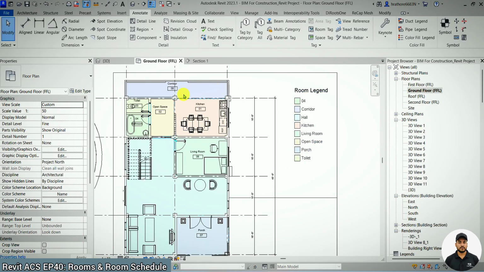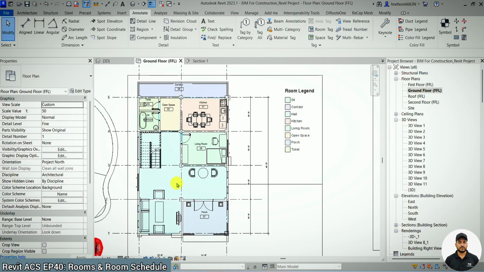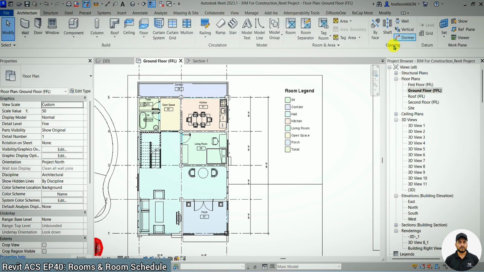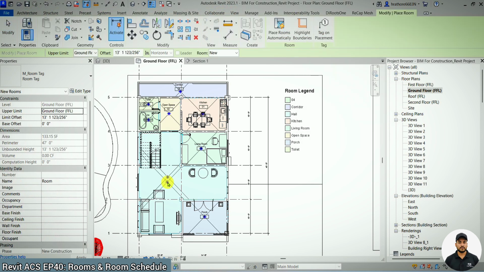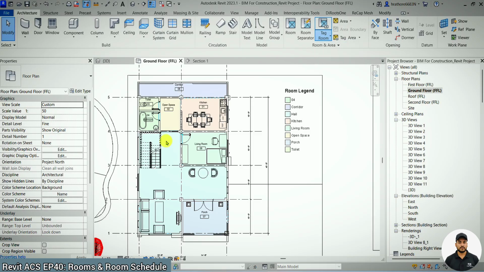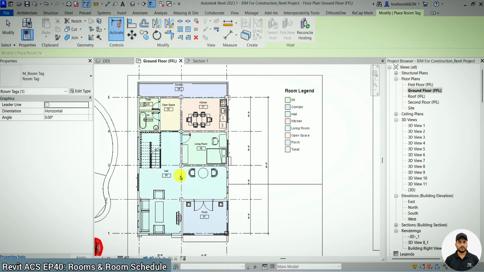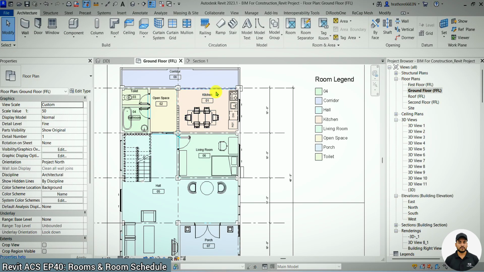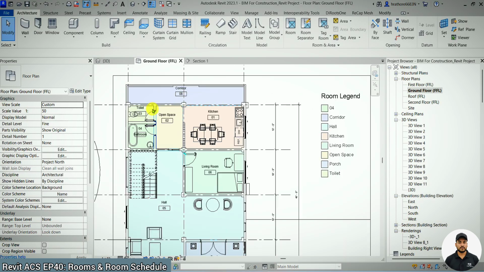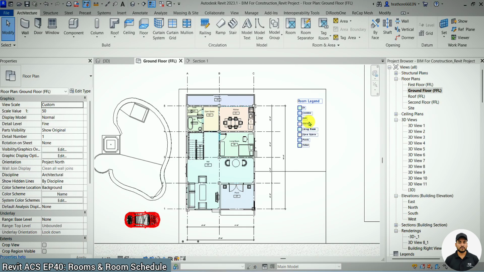So as you can see here, right now we are having one name that is wrong. Let me correct that one also. Architect, then here room, sorry, architect, tag room, this one. Okay, so hall we are having, and here one room also we are having, 04 bathroom, and one extra.